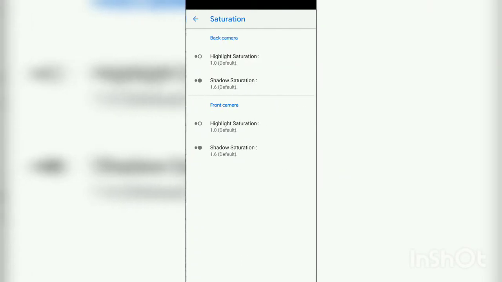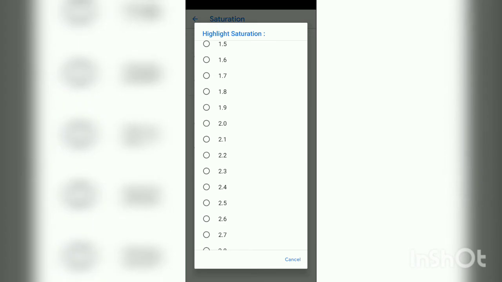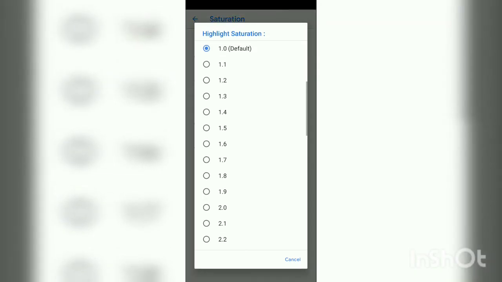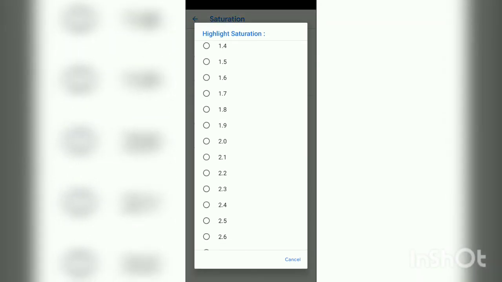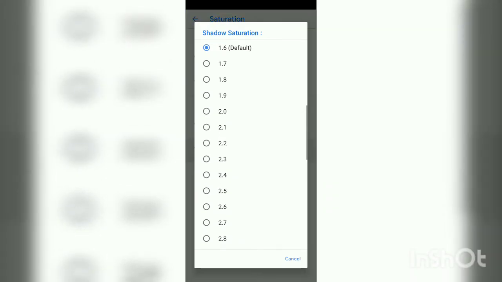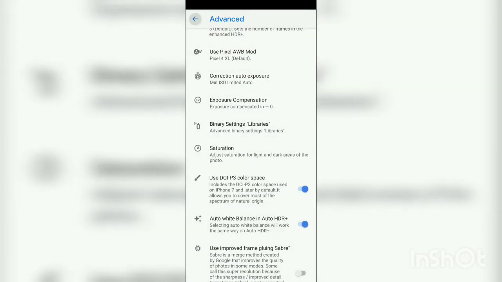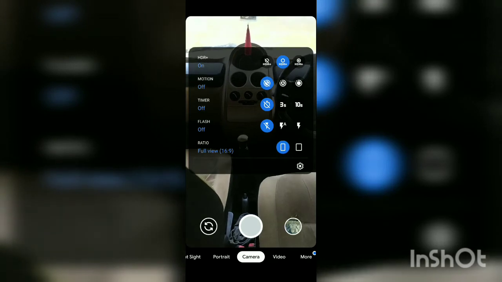Now go to the saturation section. See, without these tweaks, if you use the app just as it is, it will take just regular photos with no good contrasty colors, nothing. So it's useless, right? So you must change the settings a bit. So first, highlight saturation to 2.0, shadow saturation to 2.4. Highlight saturation, I would like to keep it at 1.8 and 2.0. Yeah, fine. Now I'm good to go.